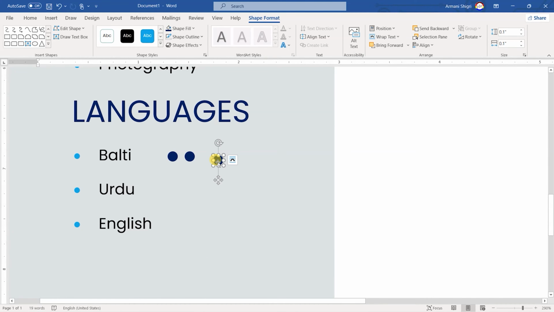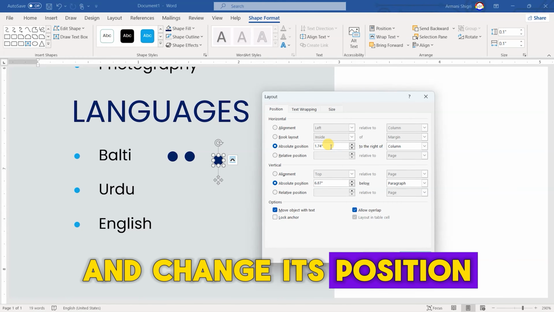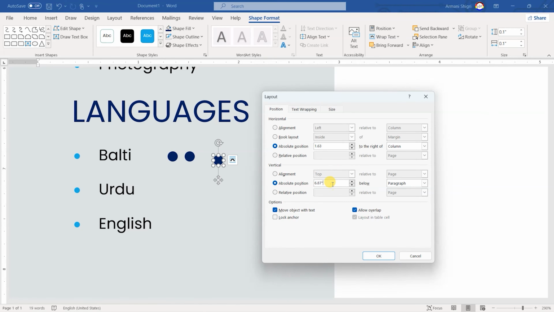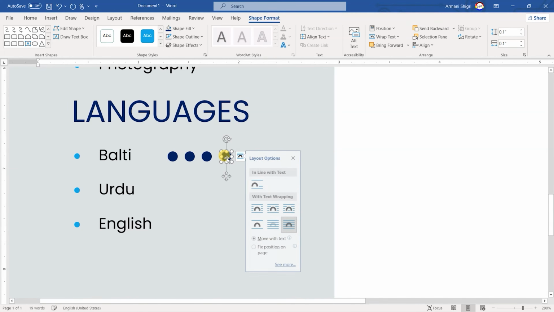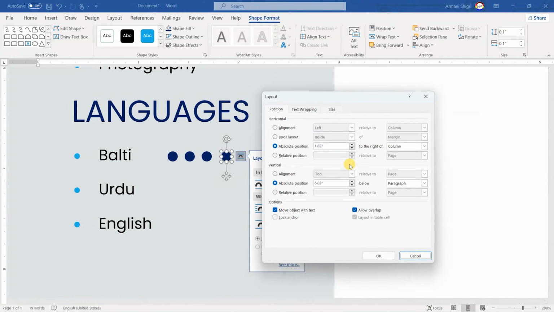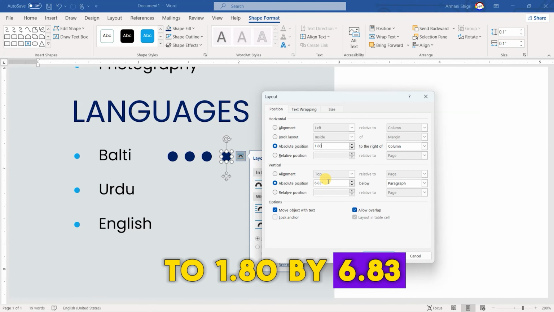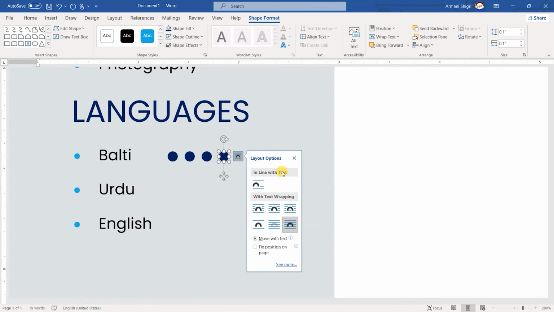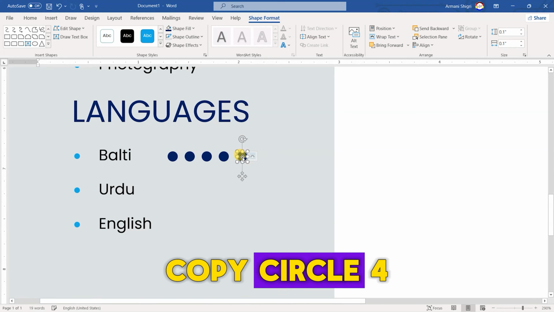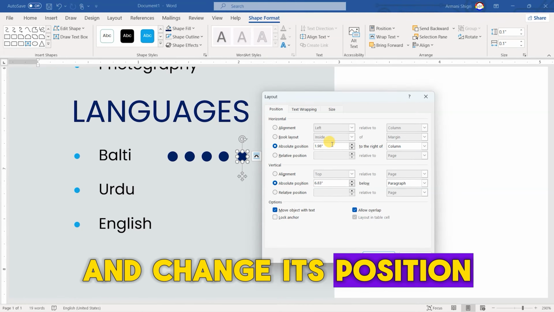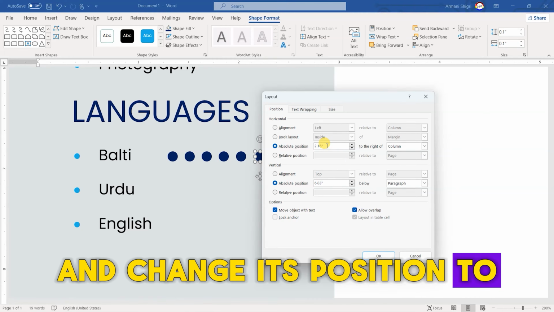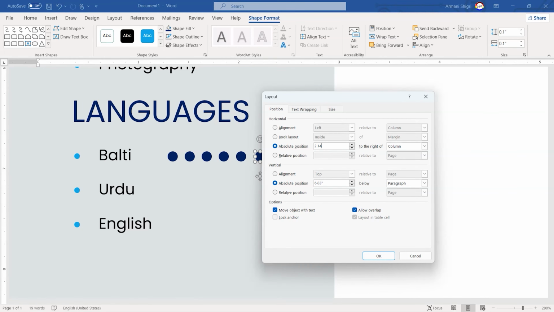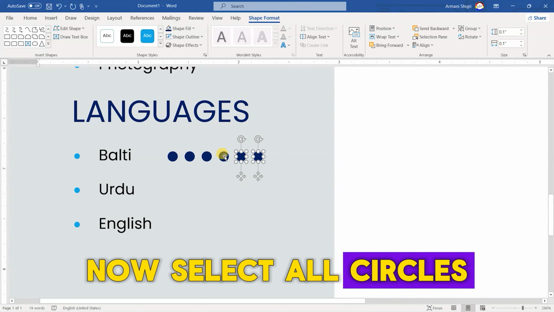Copy circle 2 and change its position to 1.63 by 6.83. Copy circle 3 and change its position to 1.80 by 6.83. Copy circle 4 and change its position to 1.97 by 6.83. Copy circle 5 and change its position to 2.14 by 6.83. Now select all circles and group them.